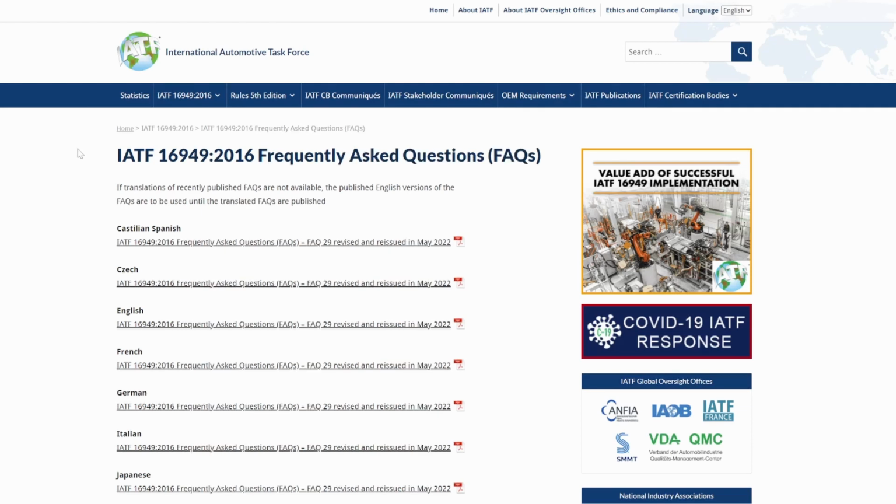FAQs have a similar structure. You may find here frequently asked questions divided by the language. Let's remember only that this is helpful information for you, giving you the answer to some doubts or maybe clarifications of some clauses in IATF. They are not audit criteria.